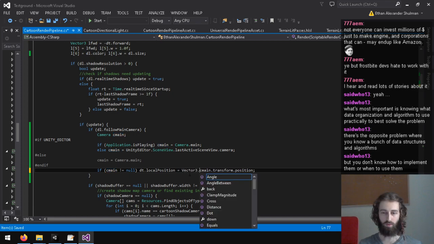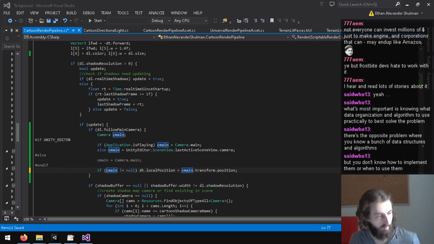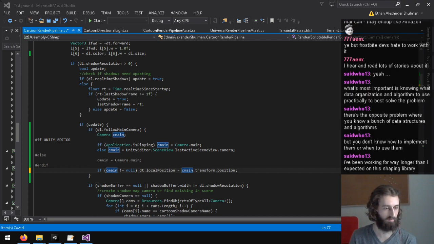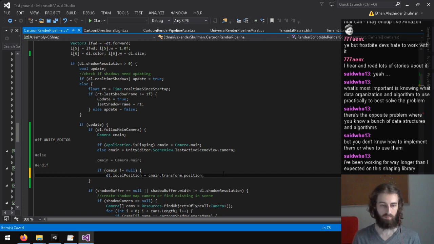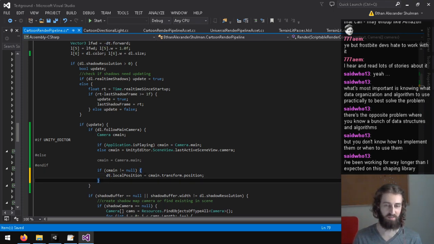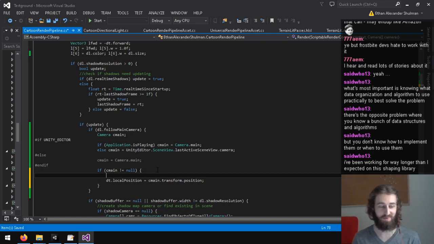Is there a Vector3 floor? No, there isn't. Okay. I've been working way longer than I expected on this shaping library. Man, I told you at the beginning, fonts are like a whole programming language. Just doing fonts.